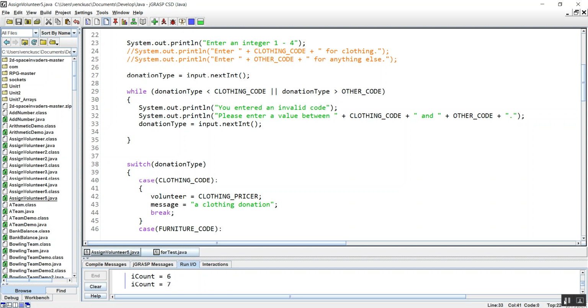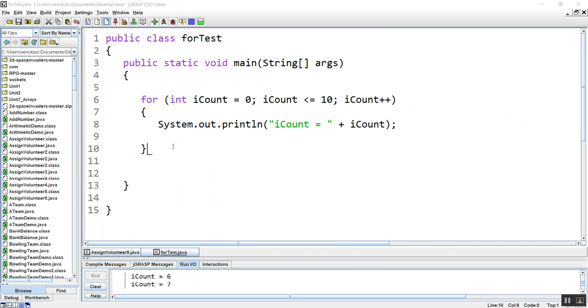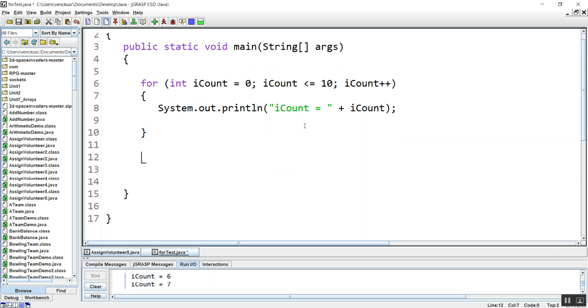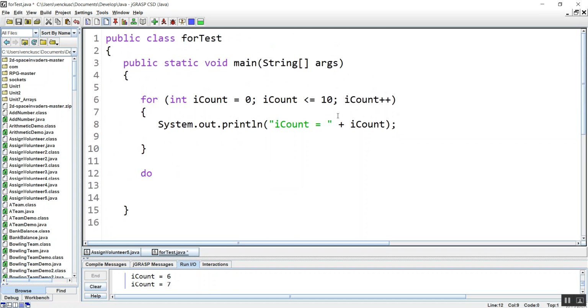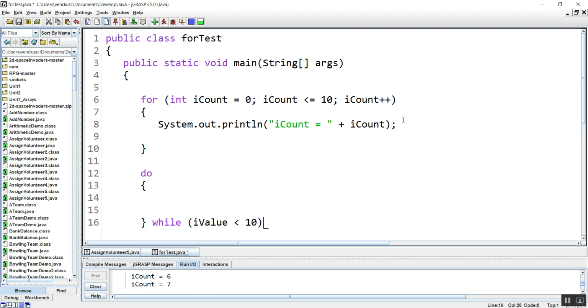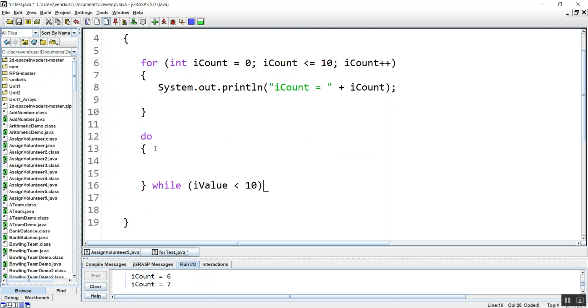Hold on one second, make sure I record this. So we can do this. So I can just do a do, right? And you can do open curly and you can do a closed curly also. So what am I going to do? I'm going to do something. I'm going to do while what? Oh, I don't know. While, I don't know, i value is less than 10. How about that? Okay.